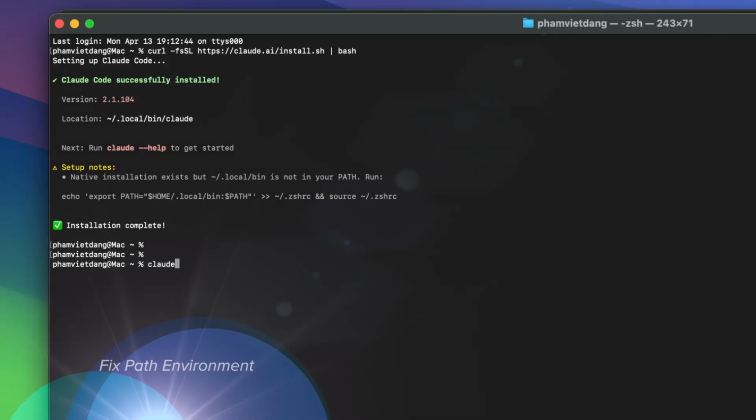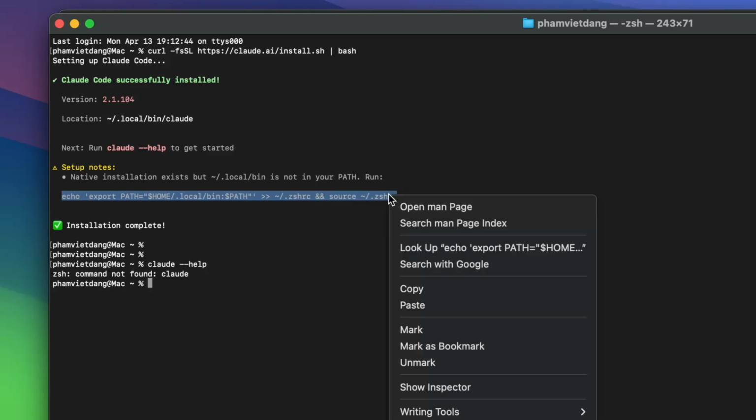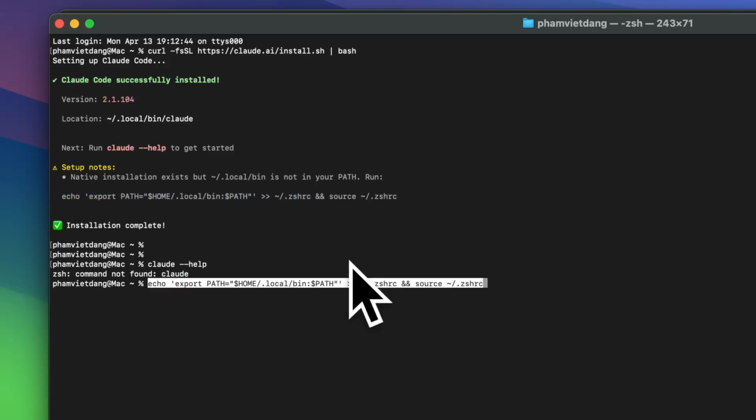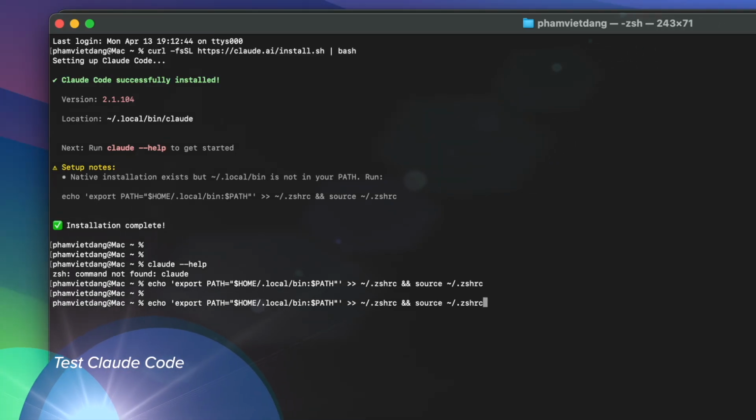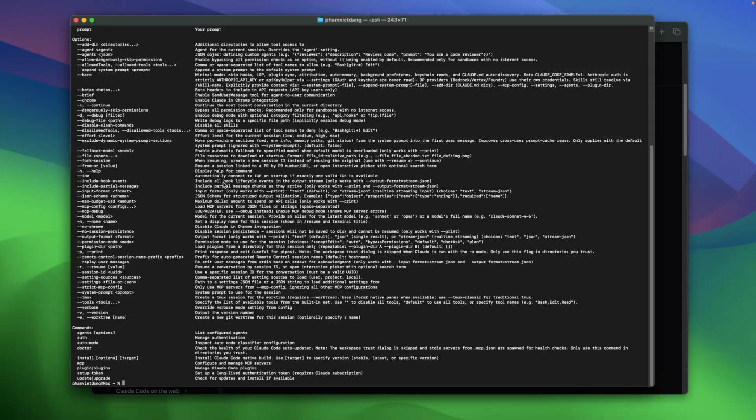Sometimes if you type claude --help right away, it may not work yet, and that's totally normal. That just means your environment path hasn't been updated. Simply copy the echo command shown on the Claude website, paste it into Terminal, and run it to fix the path. After that, type claude --help again, and now Claude Code should be working perfectly.